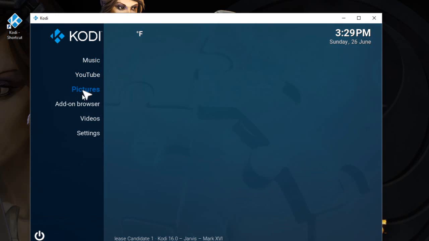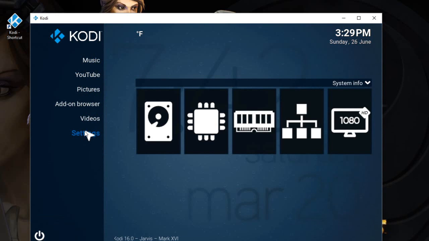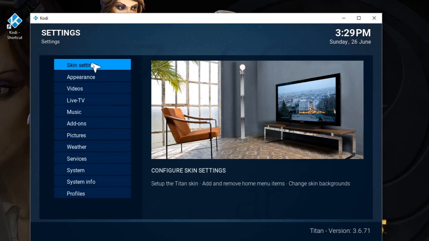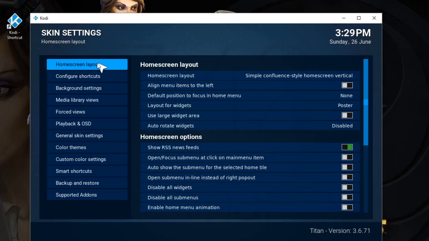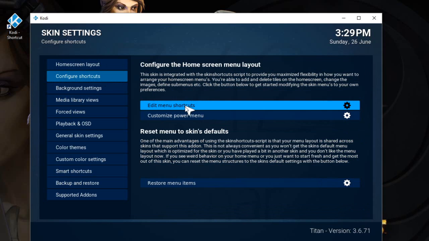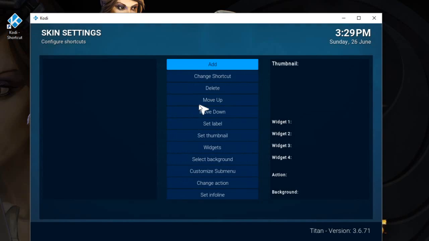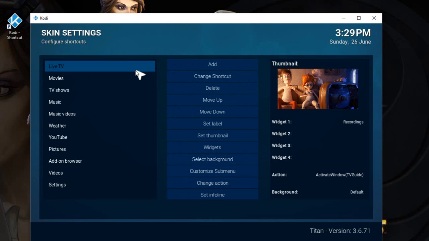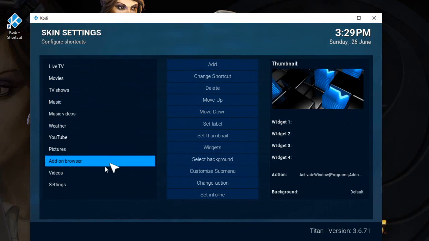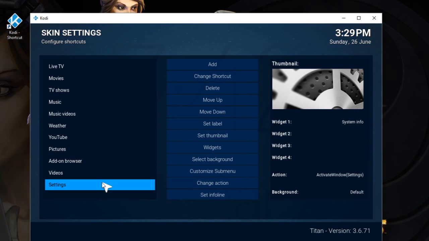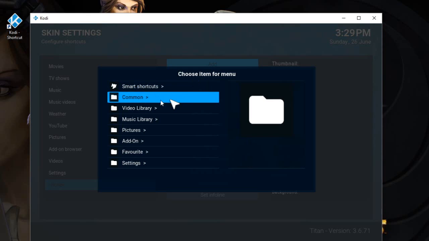Okay, so let's try to add some shortcuts. I'm going to go back to settings, skin settings here. Okay, configure shortcuts and edit menu shortcuts. We'll give it a second because it takes time to load. My computer is fairly fast, so that's okay. I'm going to go down here to settings because I want to add my shortcut on the bottom. It has a move up, move down. I can do that. I'm going to add Genesis.